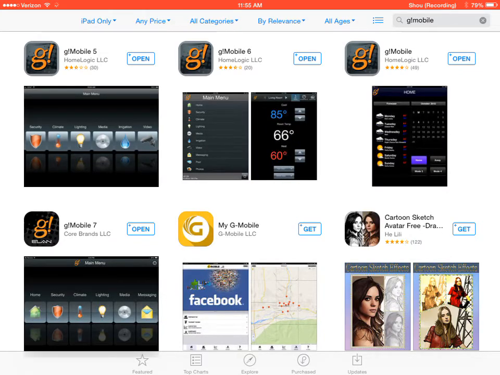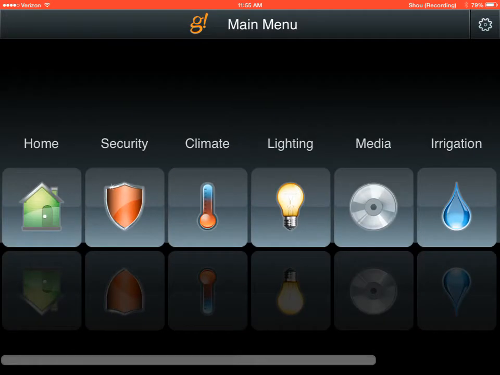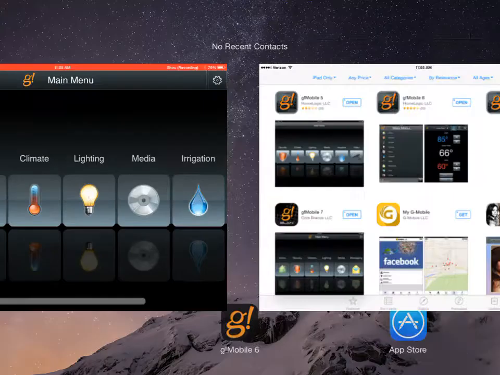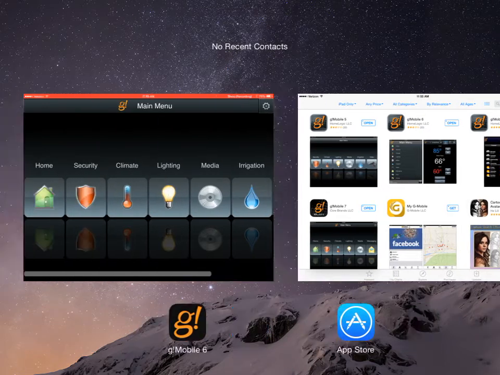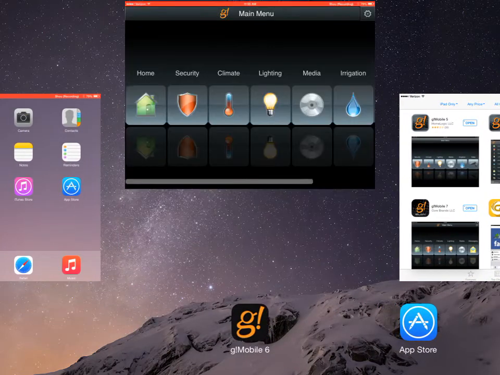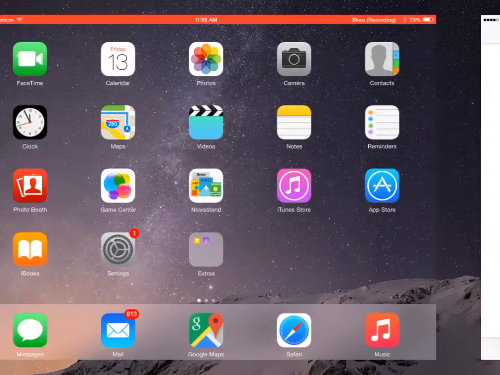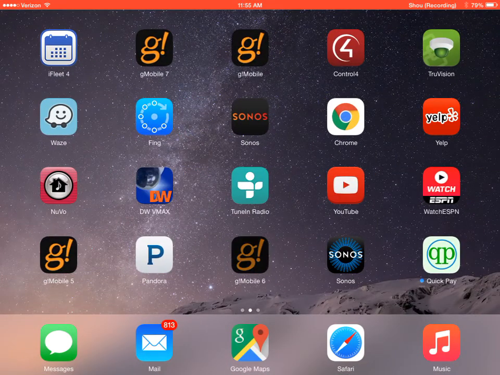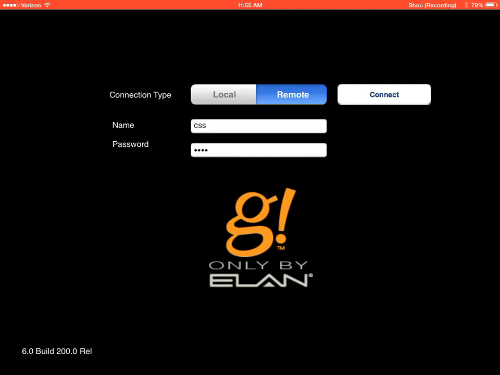I'm going to go ahead and just hit open. Otherwise, it'll prompt you to either install or get and prompt you for your iTunes password. So I'm just going to open it. And once I open up Gmobile 6, you're going to see that it's going to connect to my system automatically if I was previously in it. There will be some settings in there from a fresh start, so let me close my app. You do that by double-clicking the home screen and then swiping up on the app you want to close. So now when I go back into Gmobile 6, you're going to see that it'll not automatically connect.